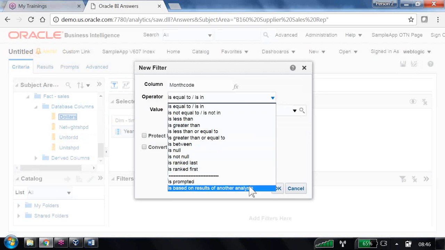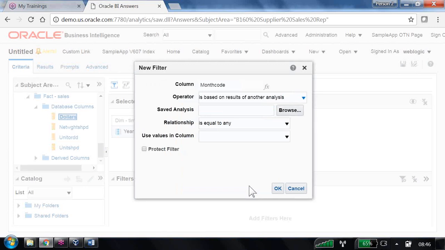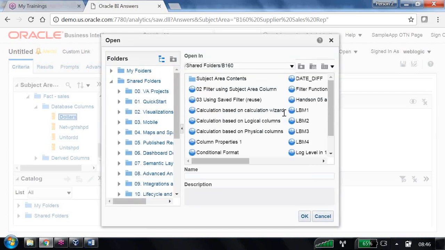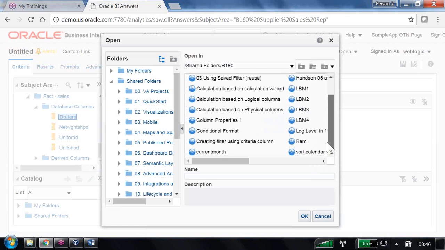Here we have an option. What is this option? Filter based on result of another analysis. Already we developed the other report or not? Now we are trying to select this option. The moment you select this option, it is asking what is your saved analysis. Click on browse. I am trying to select current month. We are selecting it.